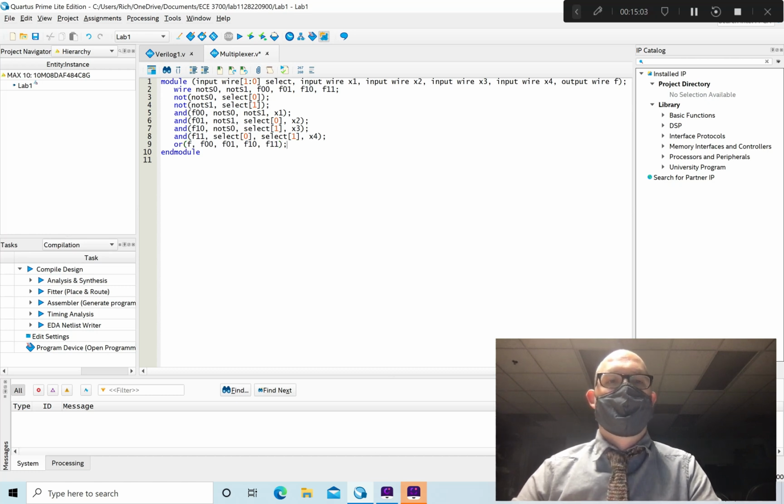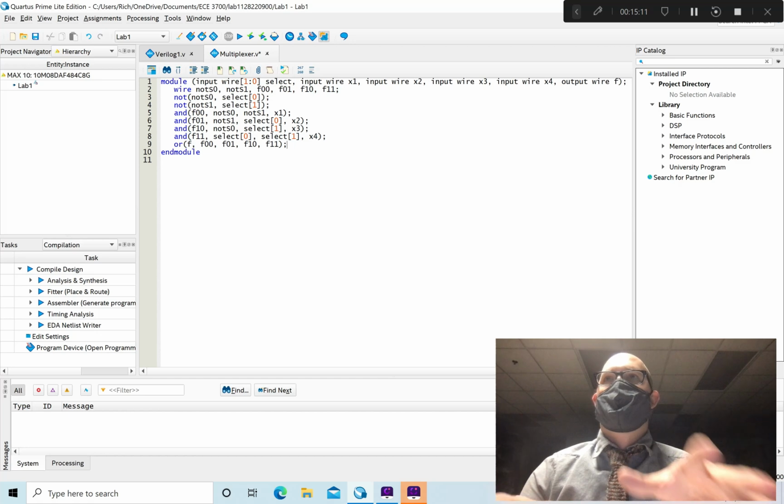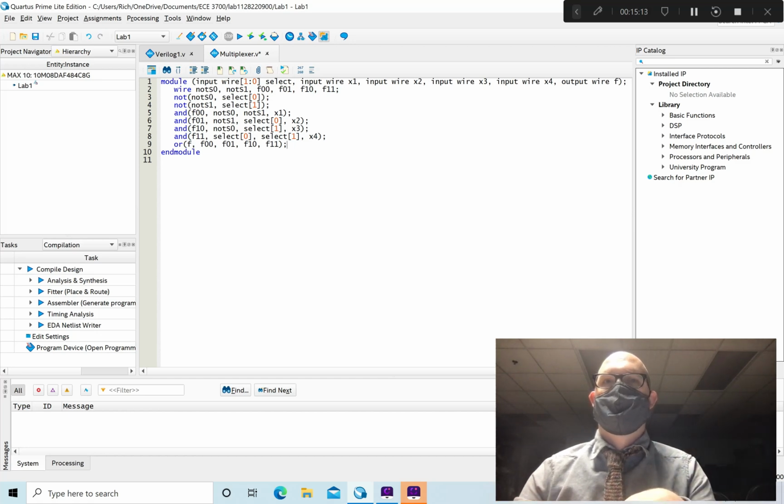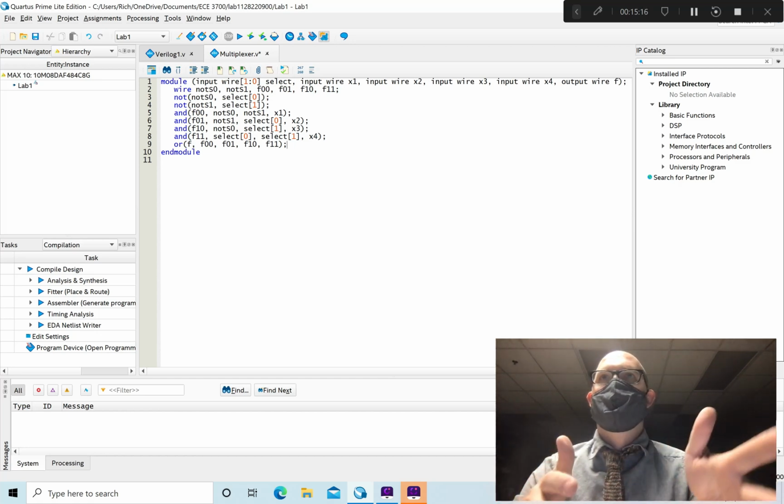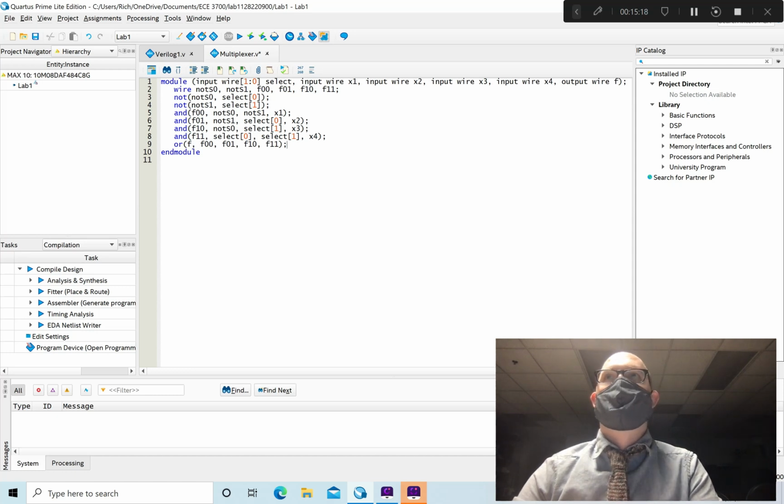Is it clear how that models exactly what we did in the schematic entry? All right. If you haven't done the schematic entry, do that first, and this will be more clear. Are there questions about what we've done before I move on? Yeah, I'm just a little bit confused by what the select zero and select.